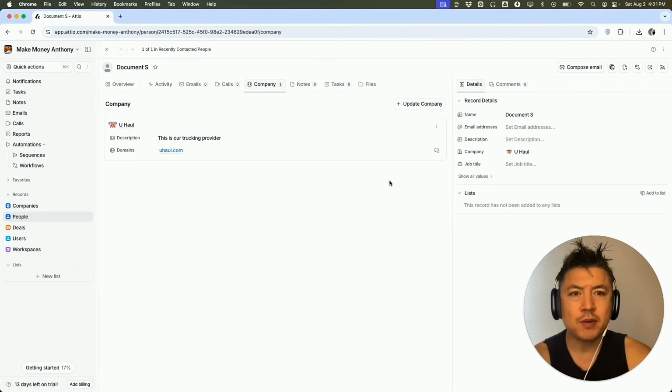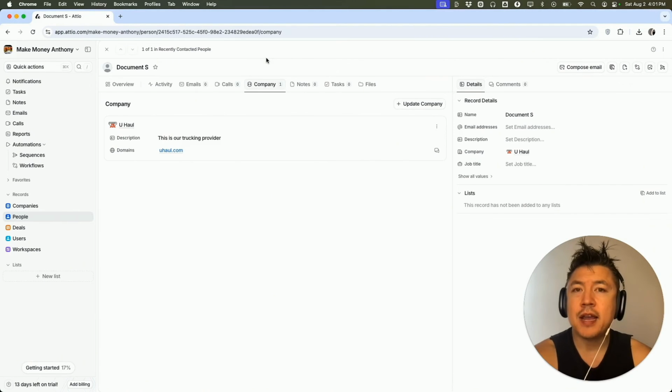Okay, quick second later, the page refreshes. Now you can see under the record details that this person is connected to U-Haul inside of my Attio CRM. So there you have it, guys. If you're wondering how to connect a person or a contact inside your Attio CRM to a company, that's the easiest way I know how to do it.